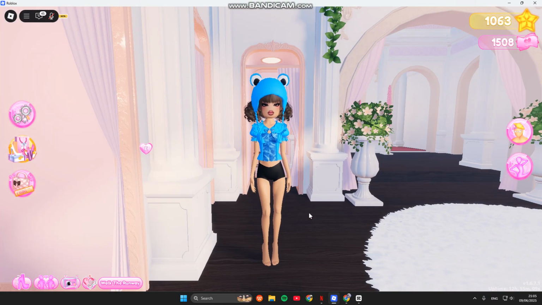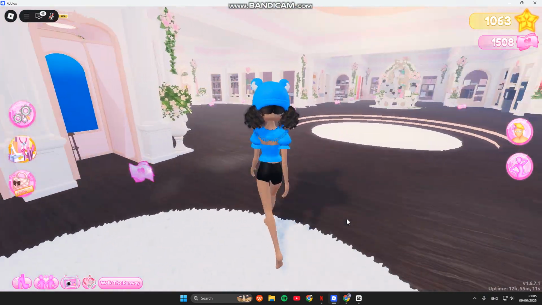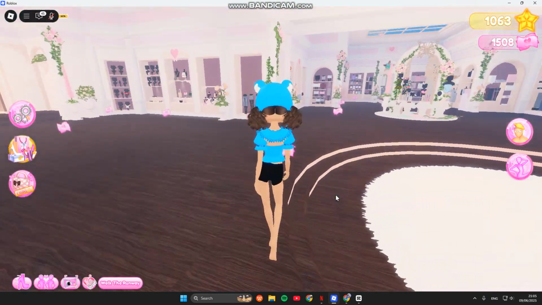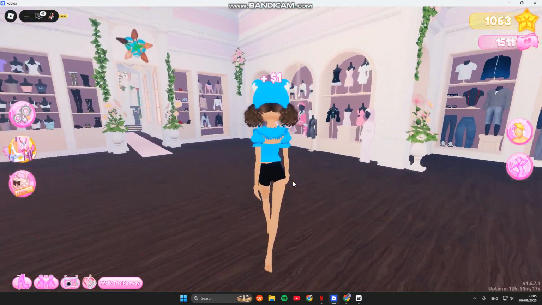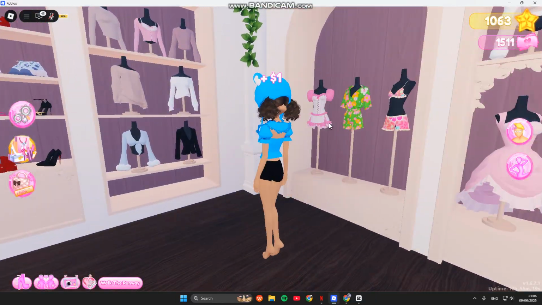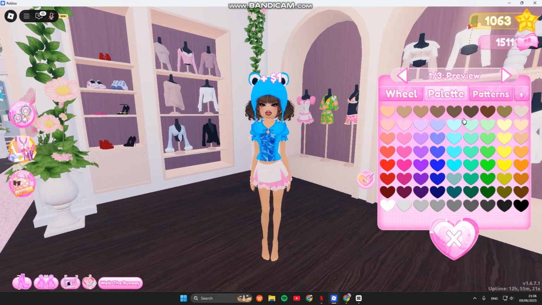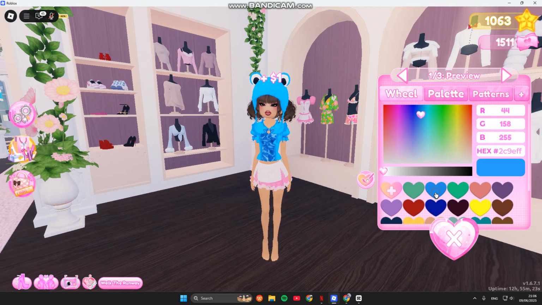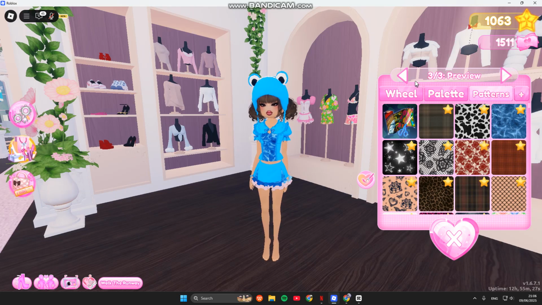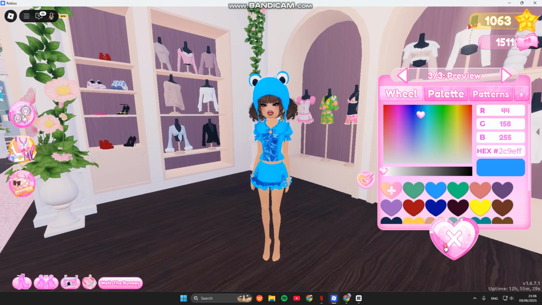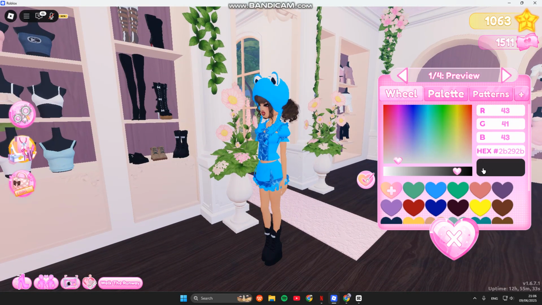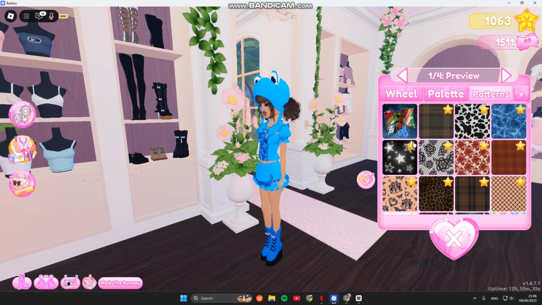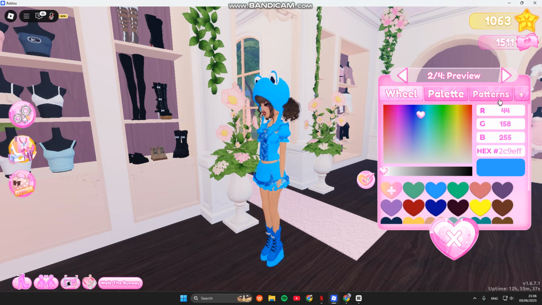So once you're done with the top and also the hat, let's put on the skirt in here. Put on the skirt and make the first preview blue color, second one the patterns, and the third one go back to blue. And as for the shoe, I'm going to put on these boots and change all the color into blue like this.